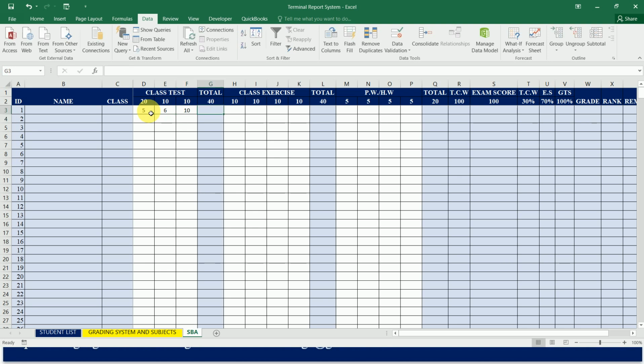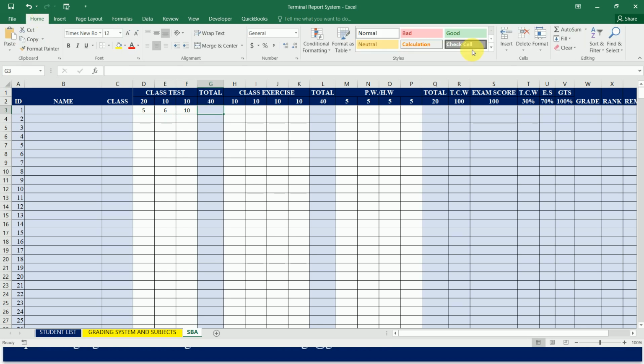Or you can also use auto sum. So you come to Home, you can select auto sum here. So auto sum, yeah, then you select the first 3 cells on the first row, that is D3 through to F3. You hit enter, it's calculated.